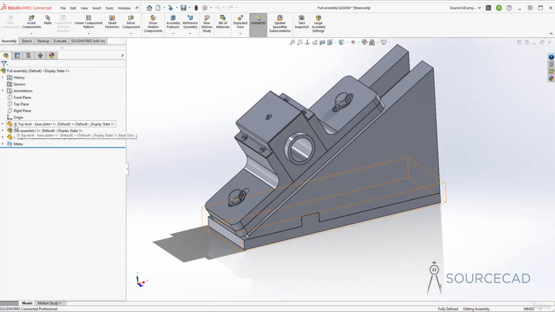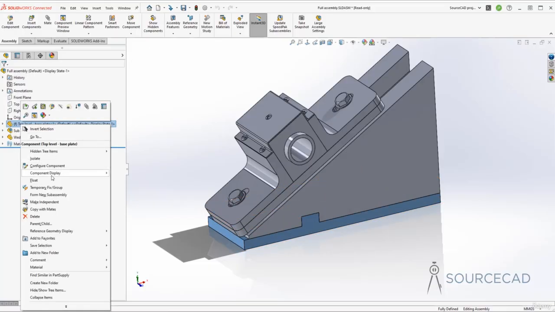The first thing here is this F symbol. This F is for fixed component, and usually the first and the base component is fixed. We fix the first component and then we add all the other subcomponents on top of that. This fixed component cannot be moved, but all the other components can be moved if you have allowed degrees of freedom using mates. In this case it is fixed, so I'm just going to make it a floating component first so that we can move it. So I'll select this, right click, and select float.